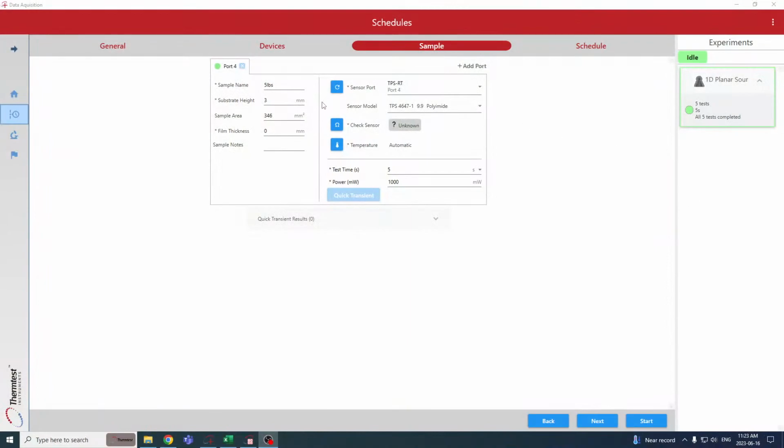We've already previously filled out the fields: 5 pounds. Substrate height, that is the primary sample, is 3 millimeters. Then the surface area of the one-dimensional shapes, and then the film thickness. In this case, we've not introduced any films, it's only the surface roughness, so we're going to put 0. Port 4 is what we're using, so that sensor and sample setup is plugged into port 4. All of these experiments use the same diameter of sensor. We're going to check the sensor for resistance.